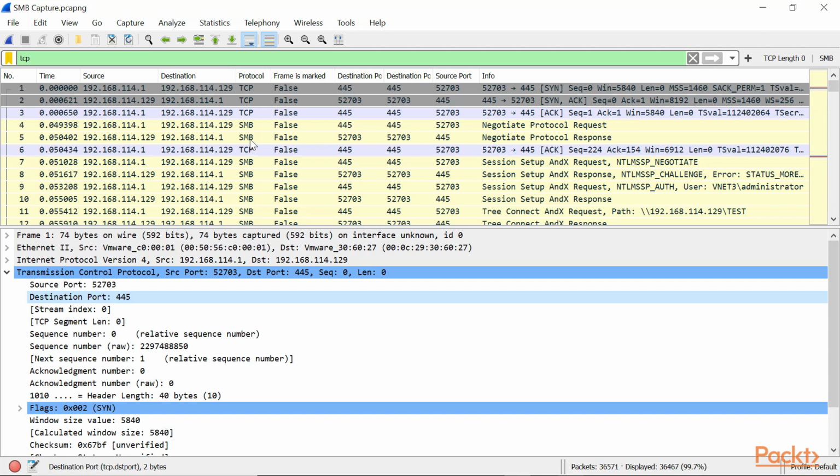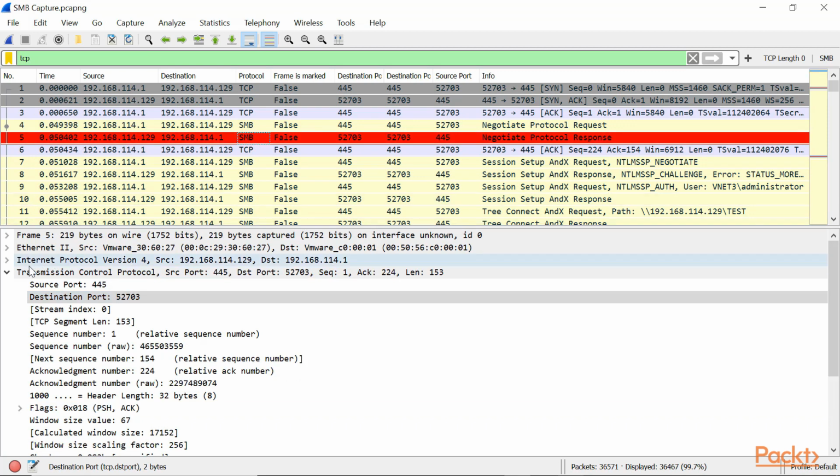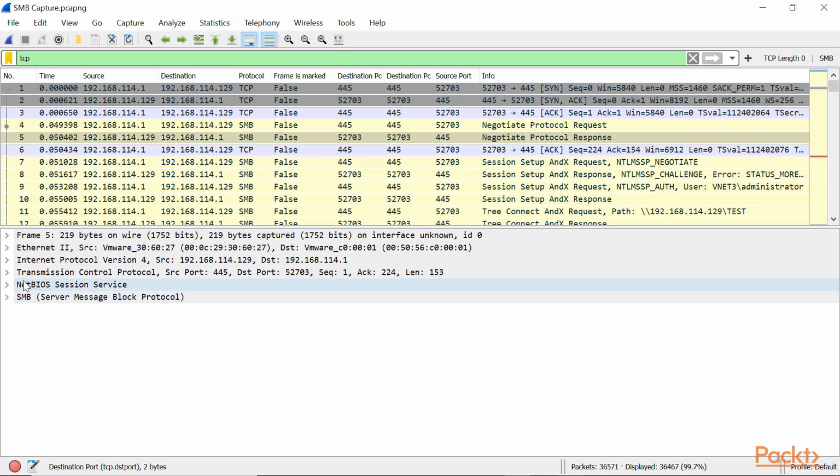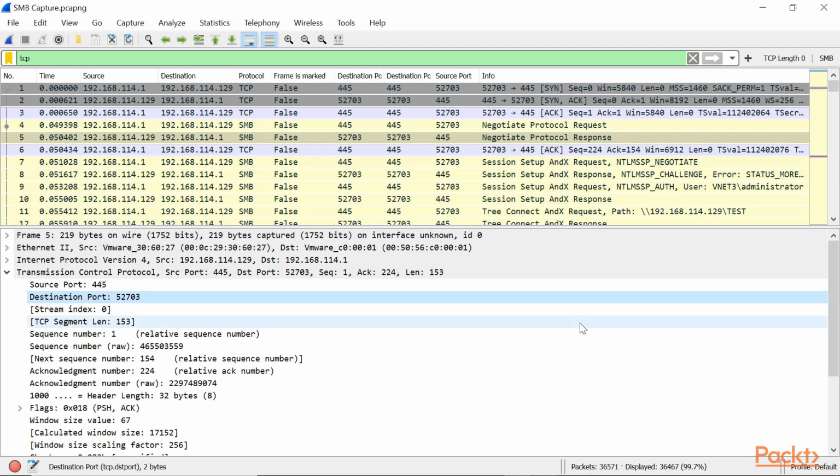And just select any frame here. I'll just select this frame. And we'll go here. As you can see, this is the encapsulation. The layers are shown here. I'll just expand TCP. So as you can see, we have a source port and a destination port.